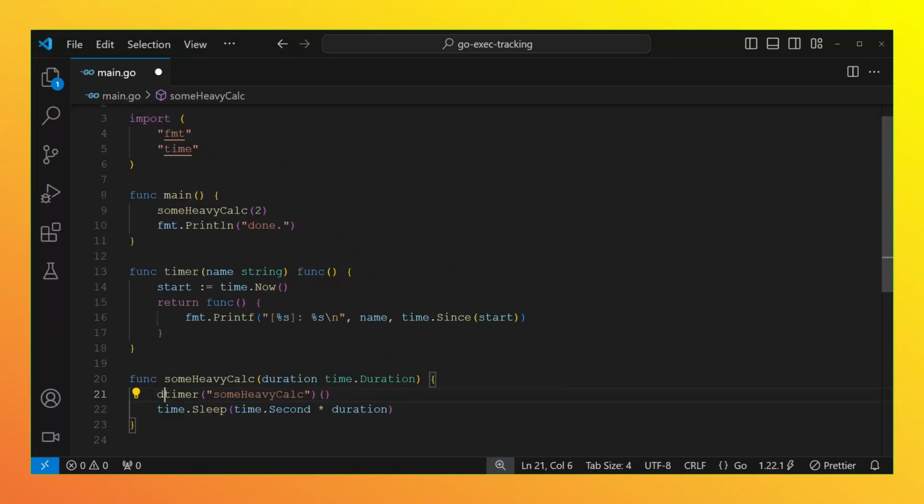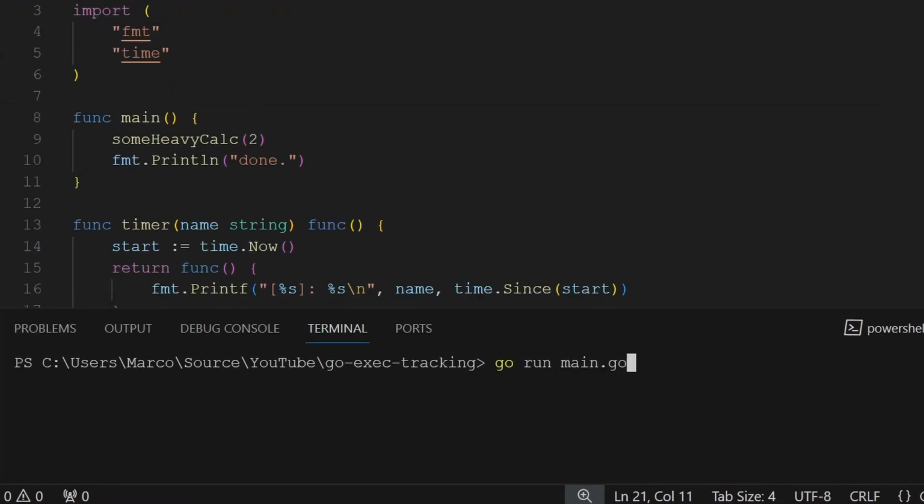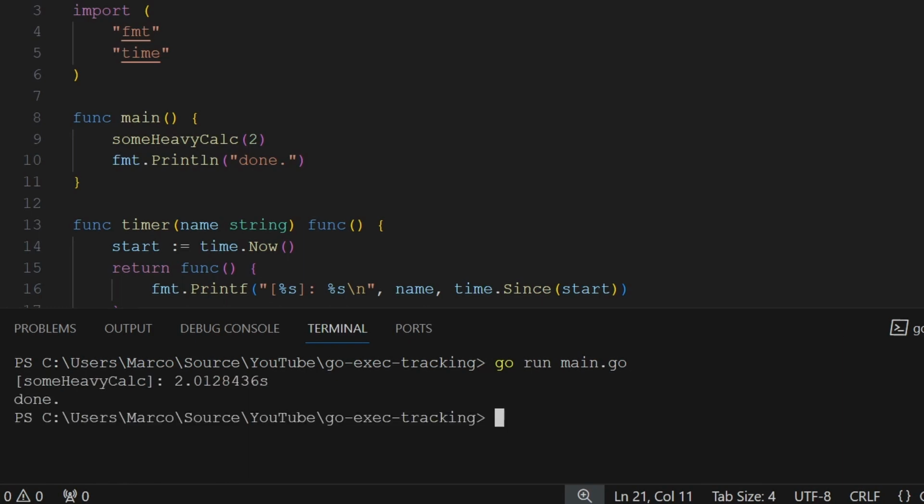And now we put this little magic word defer at the beginning of our function call. And that's it. You can see that our program is now printing out the amount of time our function took. Why is that working? This is easy.